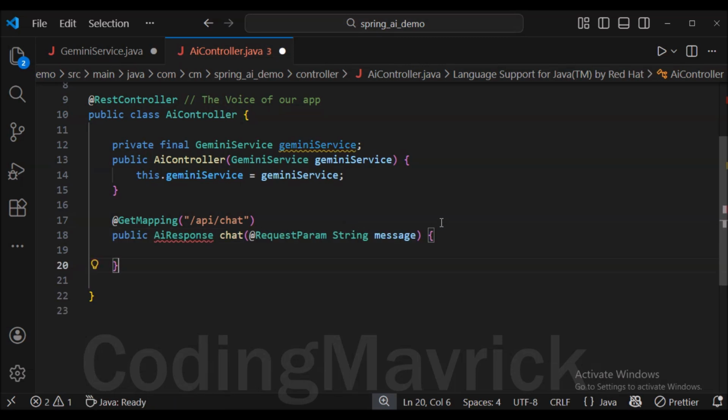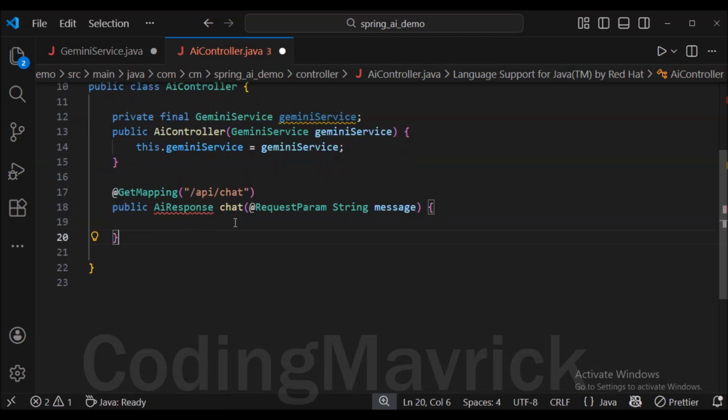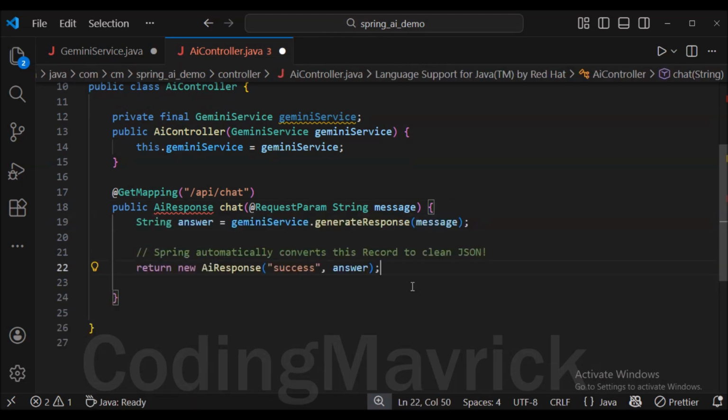We will create the chat method using a request param to capture the user's message. Inside, we will call our service to generate an answer and return it inside a new AI response object. Spring will then automatically convert this Java record into the universal language of JSON for our front end.